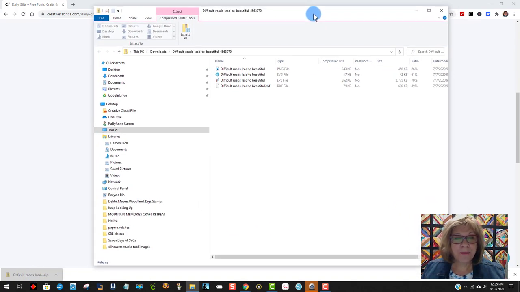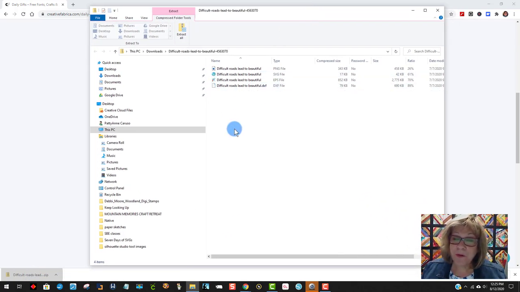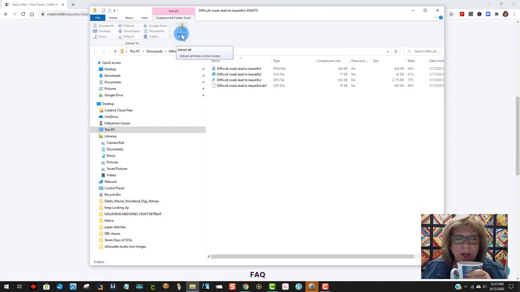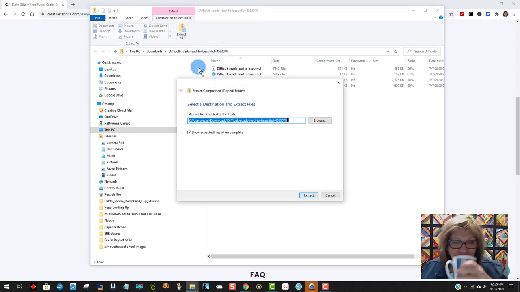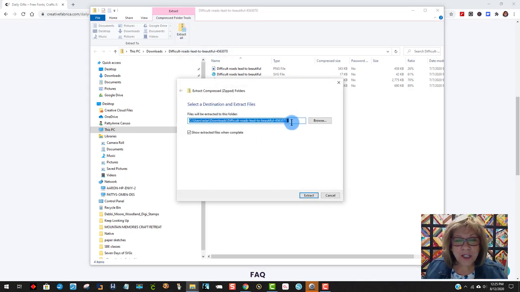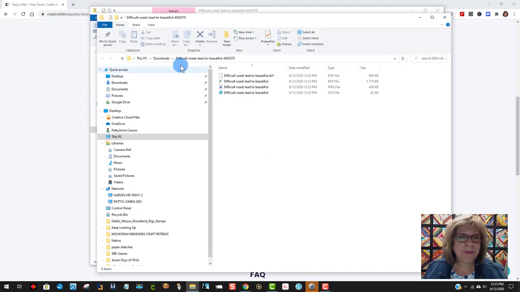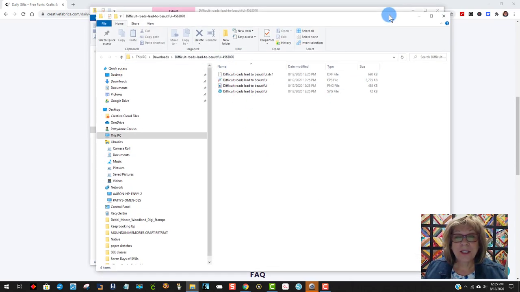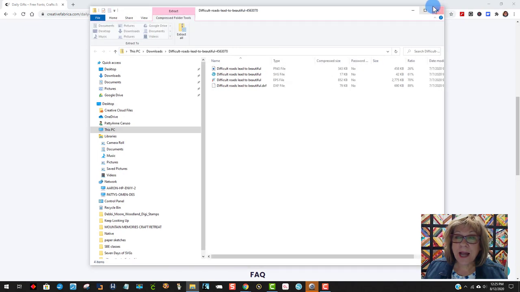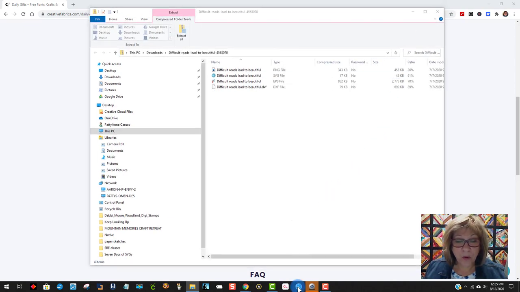And then you'll notice it comes in as a zipped file. And we know that's this because it says extract all right here. So I'm going to click on extract all. And I'm just going to let it go to the file folder that it determines on its own. And I'm going to say extract. And it's going to be in my downloads actually. So now what I'm going to do is close this out and open up Silhouette Studio.